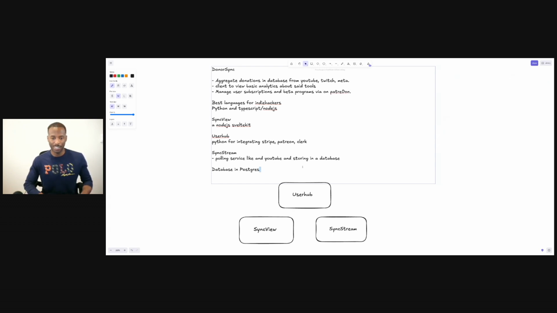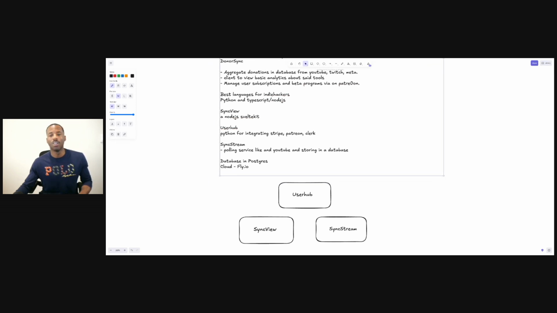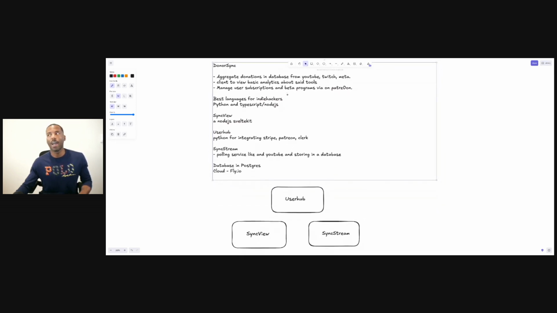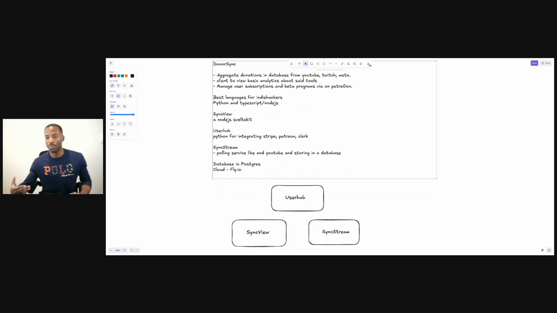And then lastly, the cloud that I'm going to be using. Many people would think, since I have Amazon in my resume and experience, that I would use something like that. But I'm going to be using Fly.io. And why am I using Fly.io? Because it's built for indie hackers like you and me, right?